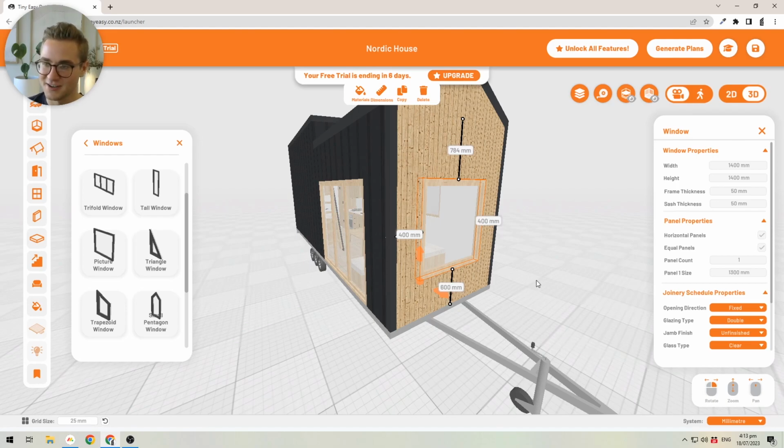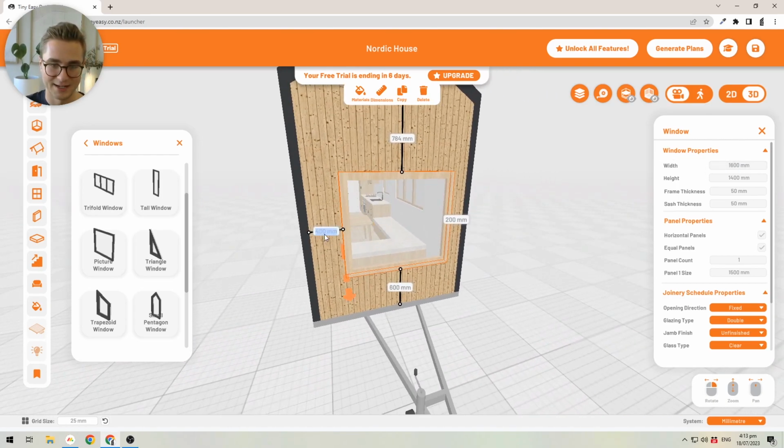Now to change the width of the window, you would do that just like you did with the door here. So I'm just going to go and type in 1,600, for example, to make it a bit wider, and I will nudge it over to the left by 100 millimeters to center it again.